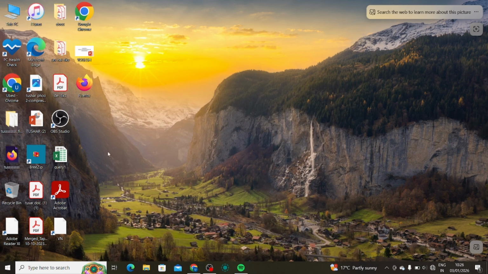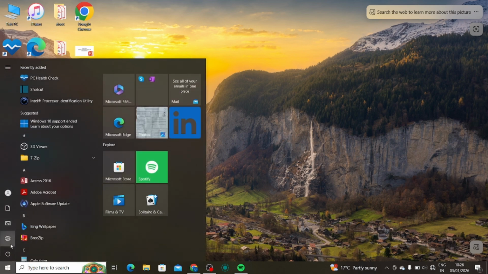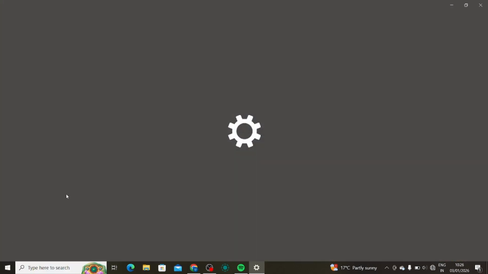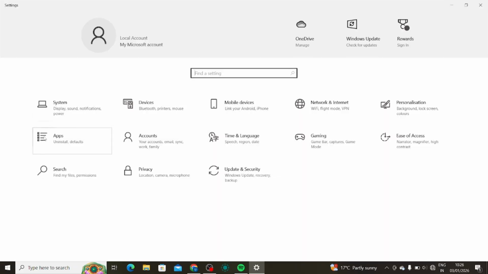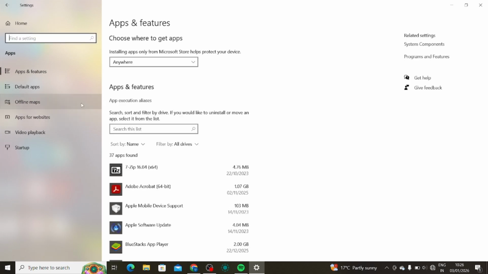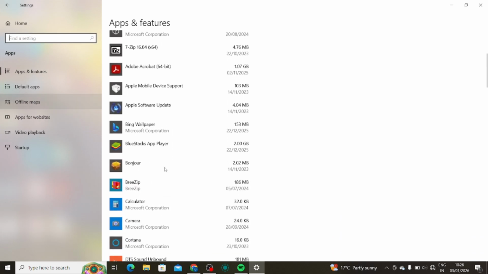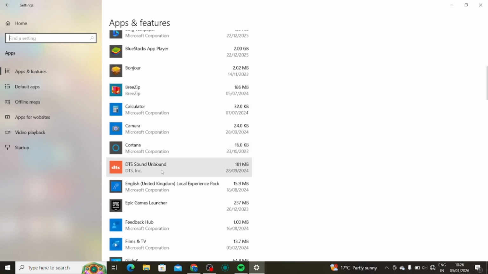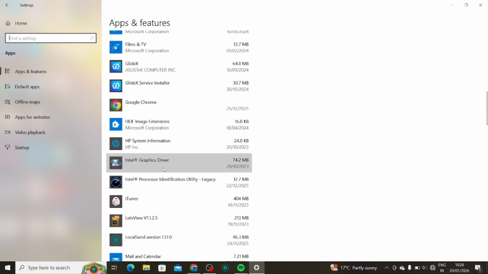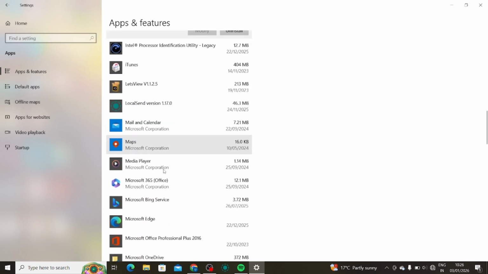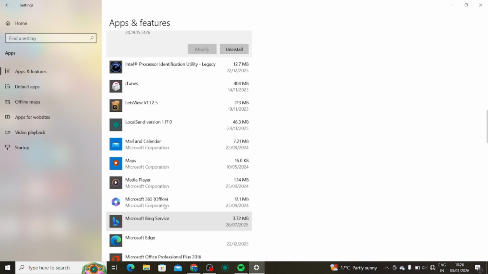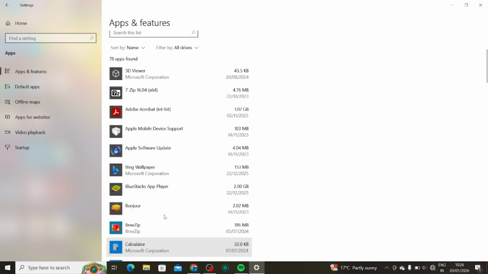Click on the Start button and open Settings. Go to Apps. Then click on Installed Apps. Scroll through the list and uninstall any program you recently installed before this error started. Some incomplete or removed software causes this script file error. After uninstalling, restart your computer.